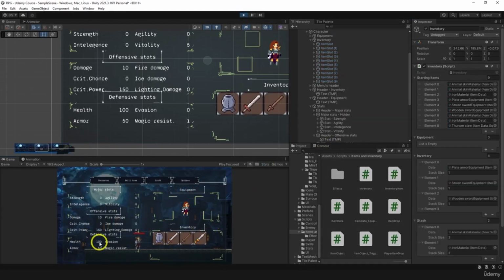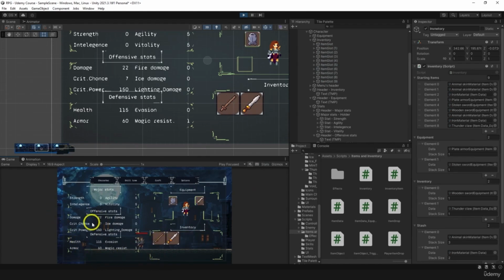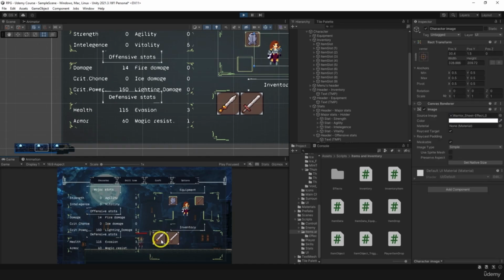We can see I have some items and some stats, and if I try to equip it, stats going to be changed. Check the damage and the crit chance. You can see it is changing. Perfect. Now we have one small issue though. We can unequip the armor, but we cannot unequip the sword. Doesn't work.